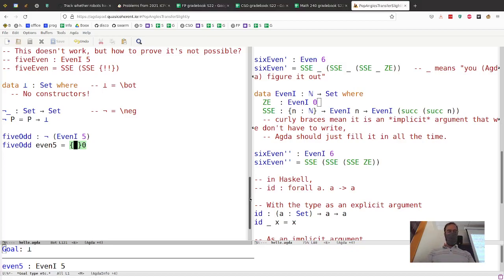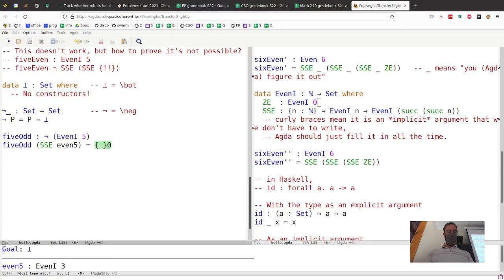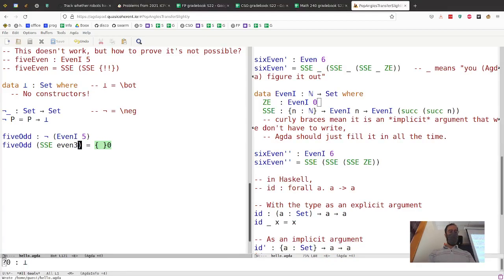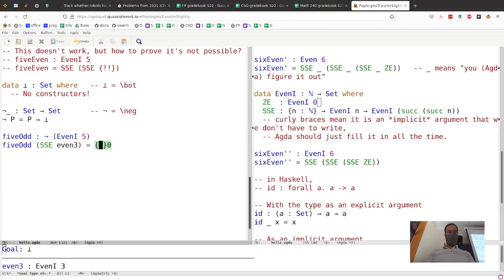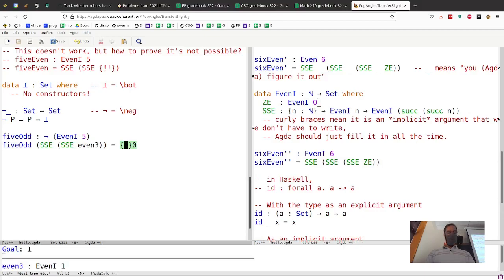So if I pattern match, I type in the name and hit Control-C, Control-C, case split, and it says there's only one possibility. It has to be an SSE. And actually now the name is not a good name anymore, because if we look at the goal, we'll see that this thing we have now is a proof that 3 is even. I can change the name. Well, I can pattern match on that, right? It says the only thing it could possibly be is an SSE.